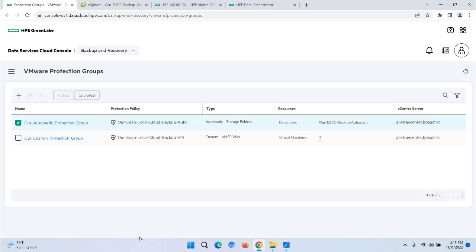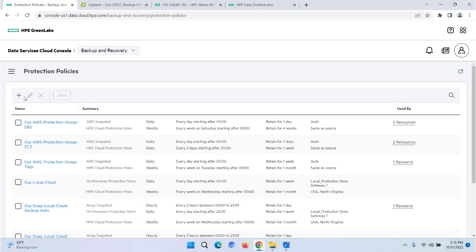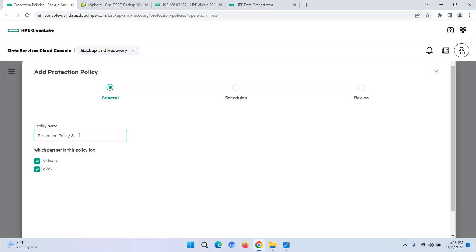So let's actually go through the process of creating a protection policy and assigning that to a protection group. So I'm going to go back up here. Let's go to protection policies. I'm going to click the plus sign up here again. And for simplicity's sake, we're just going to call this a capital Demo Policy.